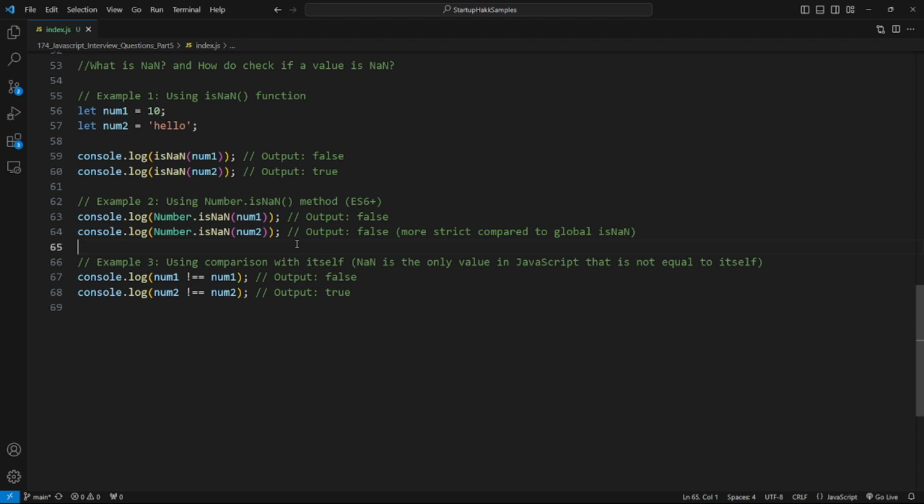So here's an example. The isNaN function checks whether a value is not a number or not. However, it has some quirks as it tries to coerce the argument to a number before determining if it's not a number. The Number.isNaN method is a more reliable way to check if a value is not a number. It does not coerce the argument and strictly checks if the value is not a number.